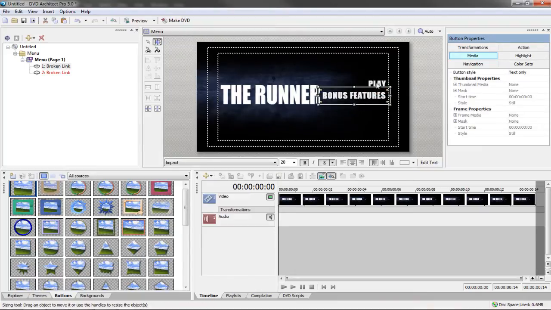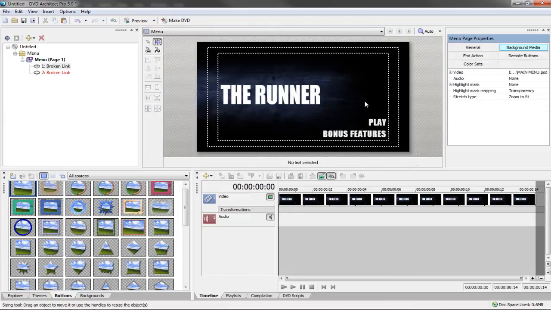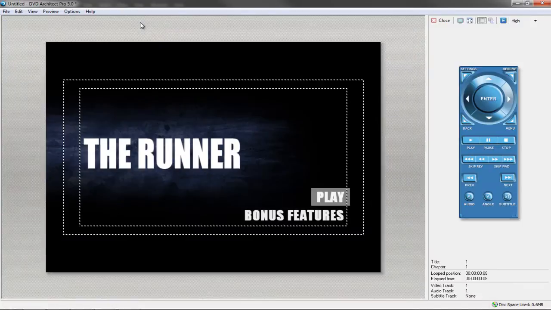Okay, I'm going to create it a little bit different from what you saw in the example. I'm just going to bring this lower here. So now you got two buttons and you got your main menu. So let's hit preview or F9, and now you can see that your button is highlighted as play and bonus features is right under that.